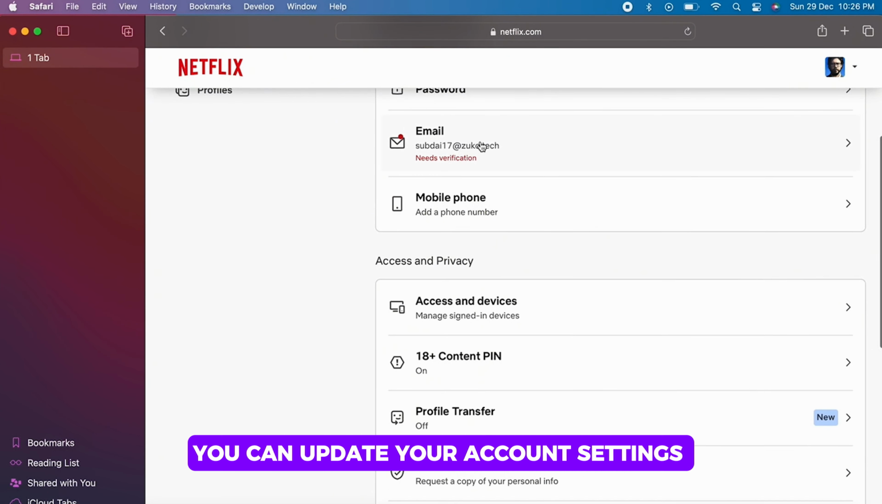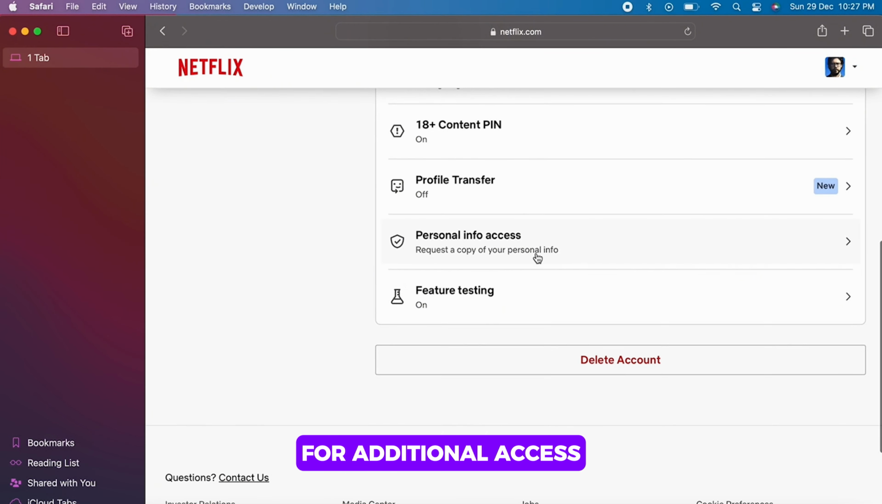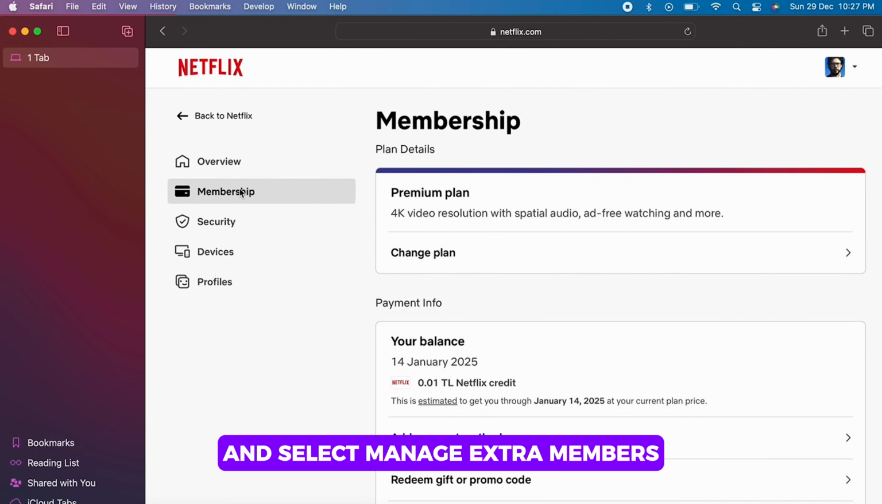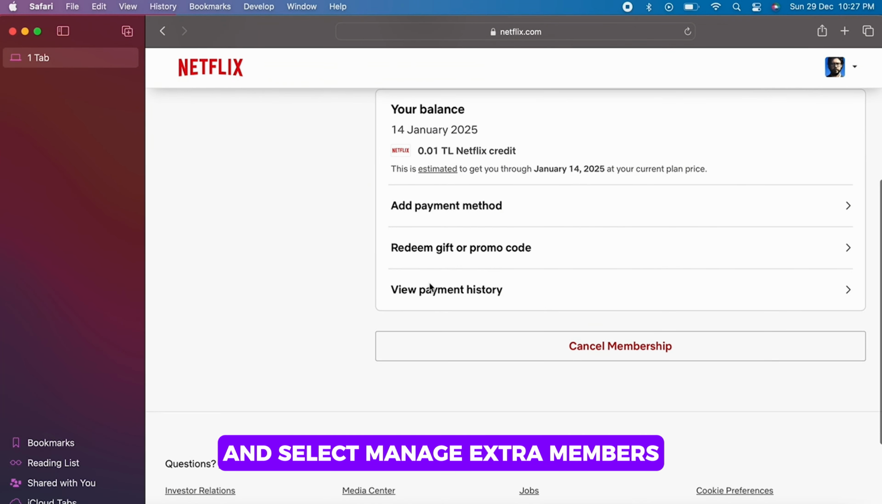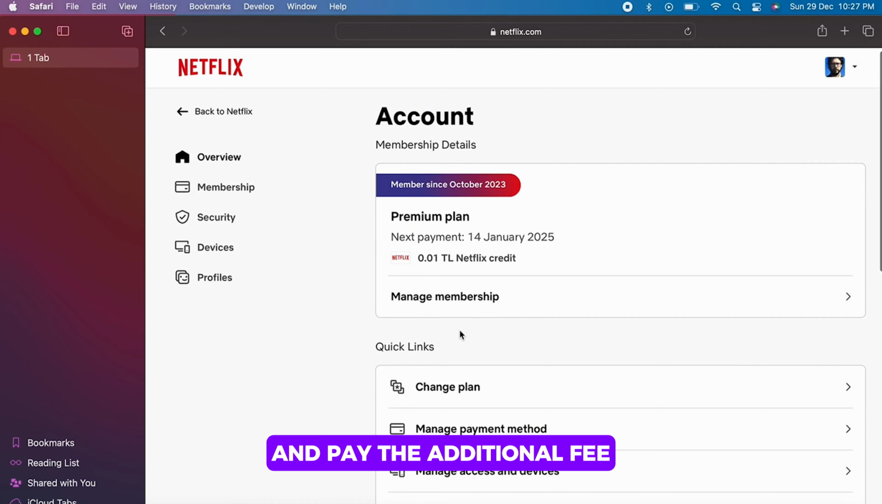And step 3, you can update your account settings for additional access. Log into your Netflix account and then go to Account Settings and select Manage Extra Members. Add the device or user and pay the additional fee.